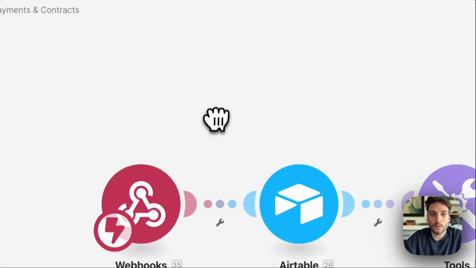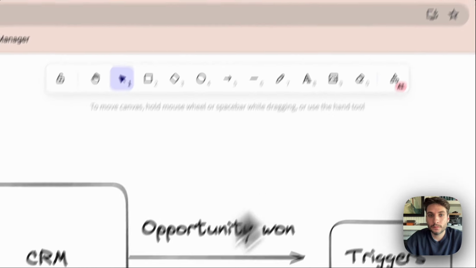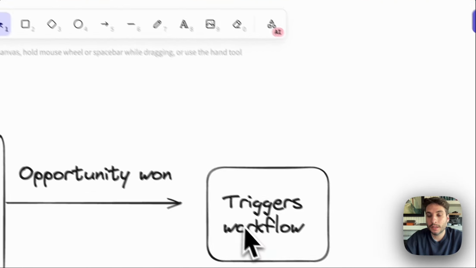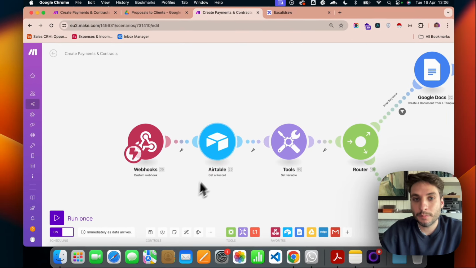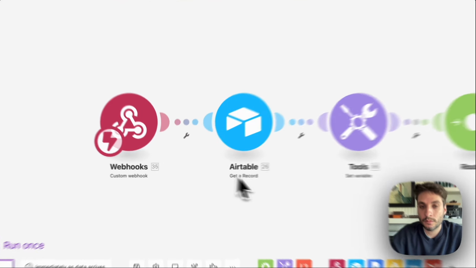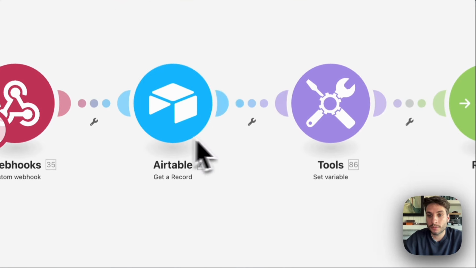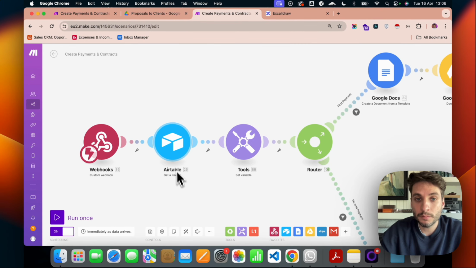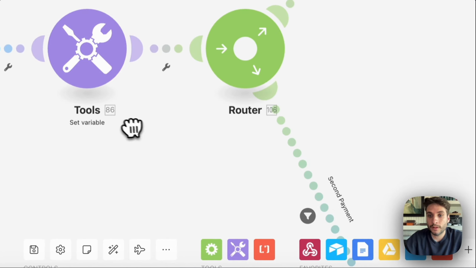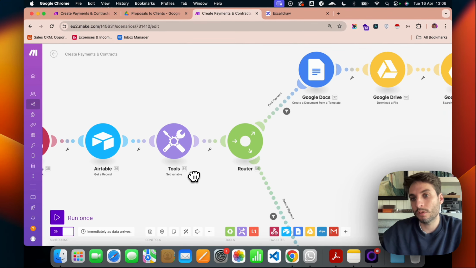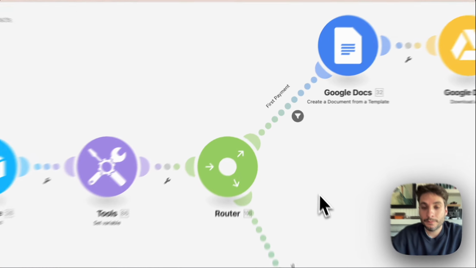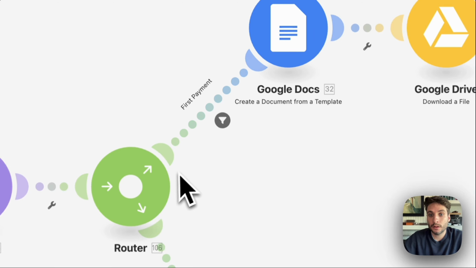Like I said, whenever the trigger is opportunity on, it triggers the workflow, and we do this with a webhook. This sends a record ID from our Airtable, because in Airtable is where we have set up our custom CRM. Then we set a variable here just to have a date, which is taking today's date, and we are using that for the documents, the payment link, and everything which is coming afterwards. So the system will decide whether it's a first payment or a second payment.